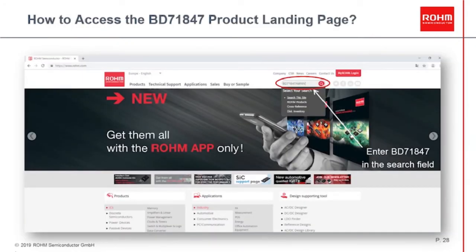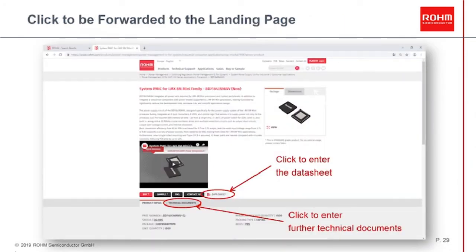Here's the answer to your question how to get access to the BD71847 product landing page. Go to the ROHM website www.rohm.com and enter BD71847 in the search field. After clicking the magnifier, you will be directed to the product. Click onto the product and you will be automatically forwarded to the landing page. Here's the landing page. You can examine on the landing page the content of the BD71847, download the datasheet by clicking on the datasheet, or access further technical documents by clicking onto the technical documents.